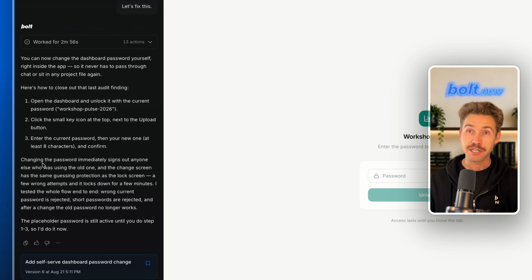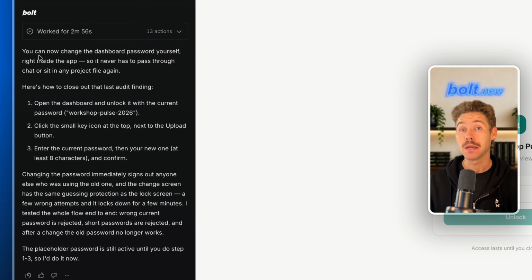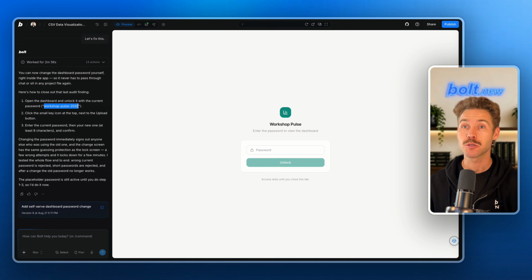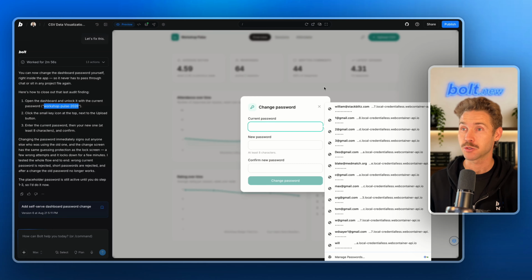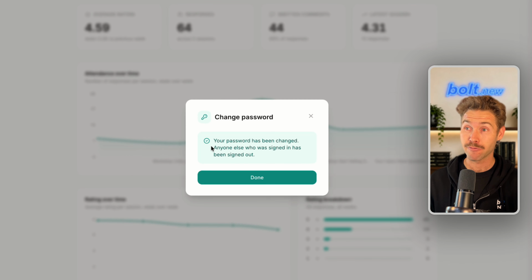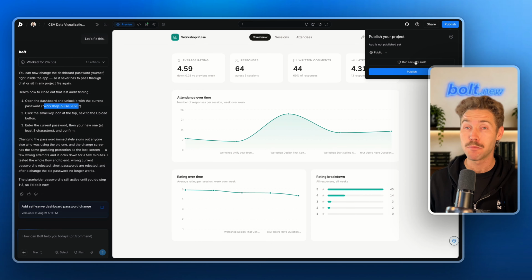The agent's made these fixes and it's also allowing us to change the password ourselves inside the app, saying that the password doesn't sit inside the project files. So let's now copy this password again, paste it in, unlock, use the UI to change the password, change it to our new password. Everyone else who was signed in has now been signed out. And let's run the security audit one more time for good measure.